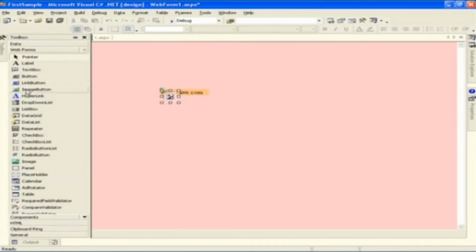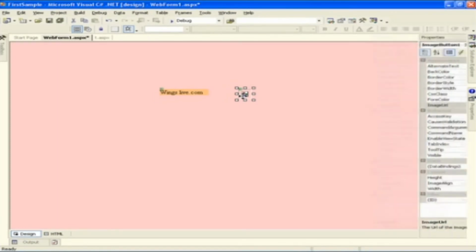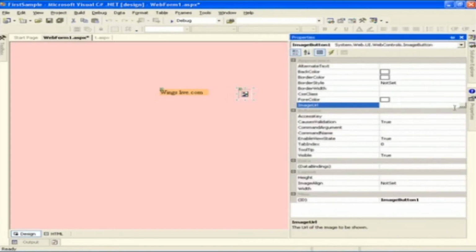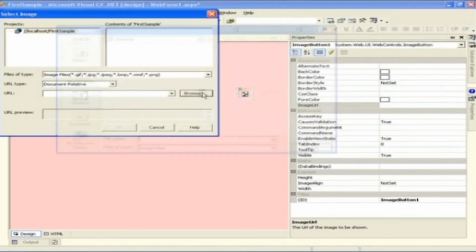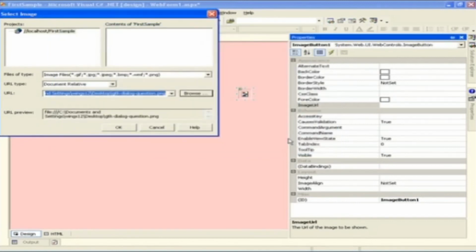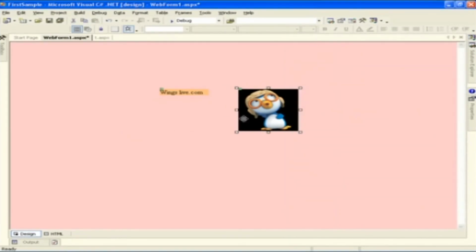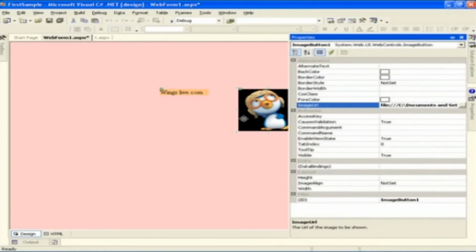Go to Toolbox and click Image Button Control. It also is a button control, but the only difference is it contains image property, which is not available in button control. We can also get the Properties window by pressing the F4 key. Click Image URL Property and click Browse to select the particular image. Select the image and then click OK. If you want to set the tooltip for any of your controls, click the Control and press F4 to get the Properties window. Select Tooltip Properties and give tips for your control.